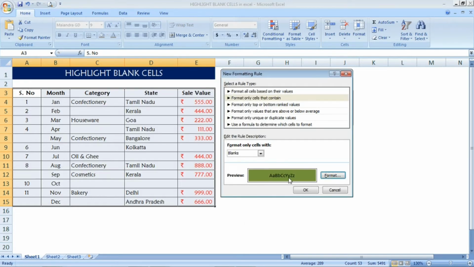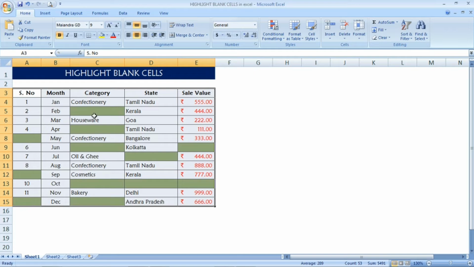Once you press OK, see here in the preview it will show how the blank cells will be filled and with which color. Once you press OK, see here, the table wherever there are blank cells, all are filled with the colors selected by you. Through conditional formatting, whichever colors you have set will be applied here.